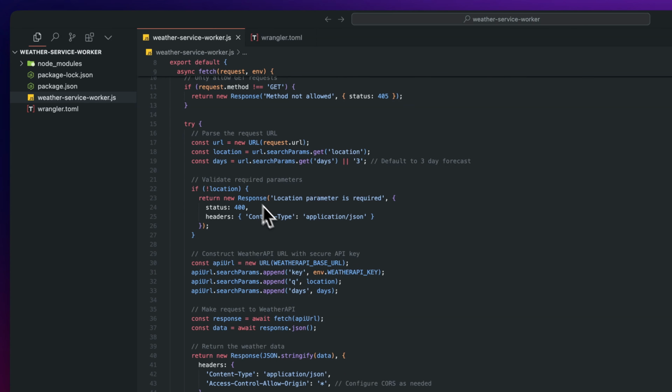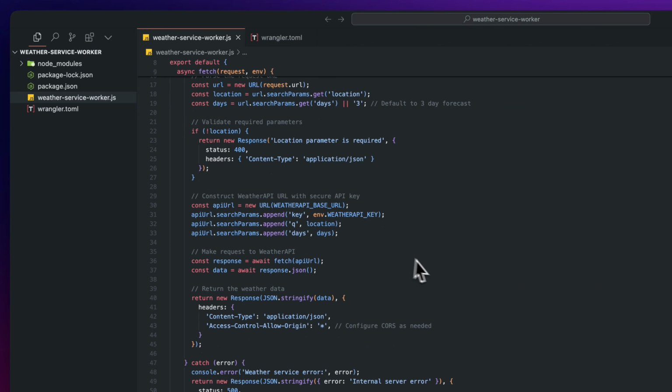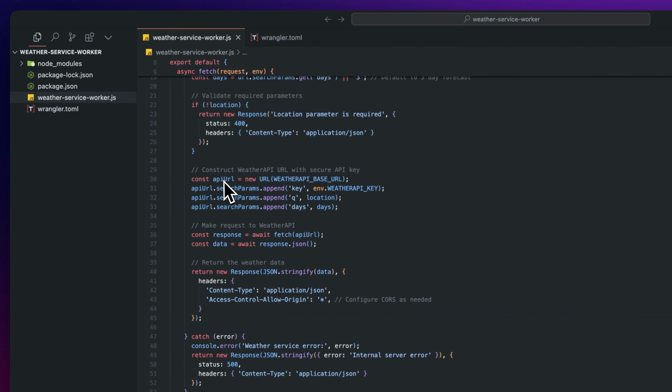Here it's basically saying, if you don't provide a location, then we need to provide some kind of error back to the user that the location parameter is required. So this is a quite nice bit of validation there. And this is where we're building up the API request, and we're going to call out to this API just down here, appending everything we need.